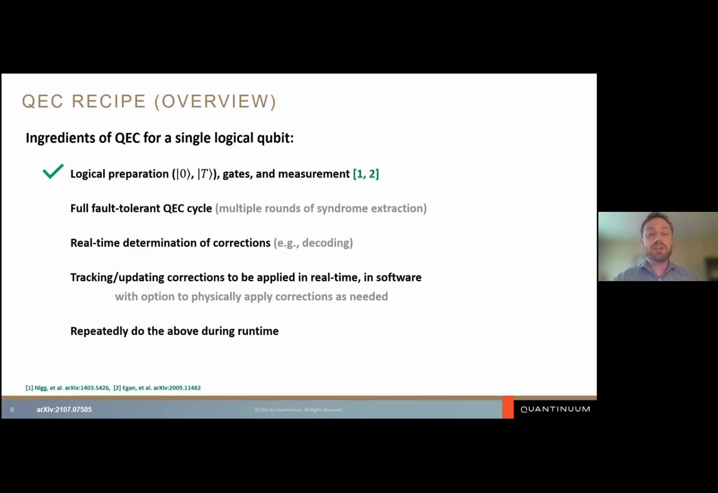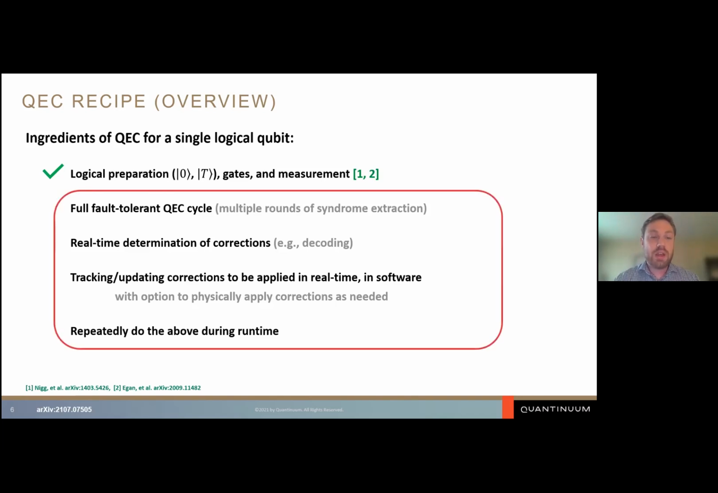So what we want to do is track these corrections in real time in software, and then apply them physically as needed. So take that correction out and then apply it conditionally using a logical operator, like logical X, Y, or Z. And then we also want to repeat this entire thing. We want to repeat these QEC cycles over and over again arbitrarily, because that's what you would do in a general computation. So that's what we set out to do.